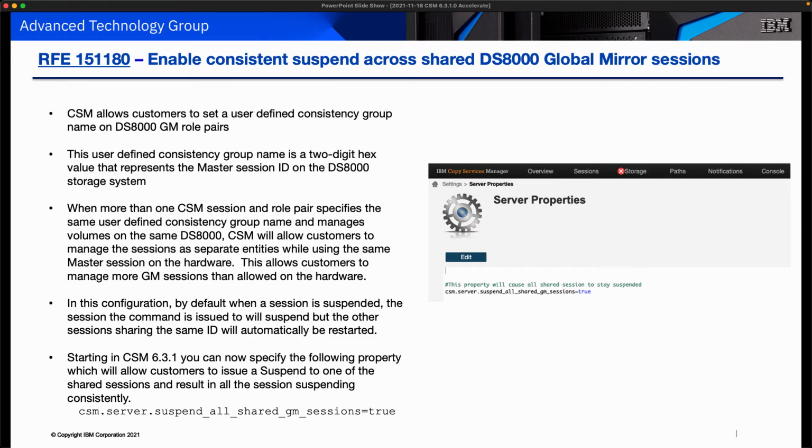to define multiple Global Mirror sessions on a given DS8000 system, so that they can manage the Global Mirror sessions separately, even though there may be more Global Mirror sessions managed in CSM than they allow on the DS8000. So in other words, there's a limit to the number of Global Mirror sessions you can have on DS8000. A lot of customers, though, wanted to create more sessions than that because maybe they have a VMware environment where each volume or a small set of volumes are in an individual session where some may fail over while others don't.